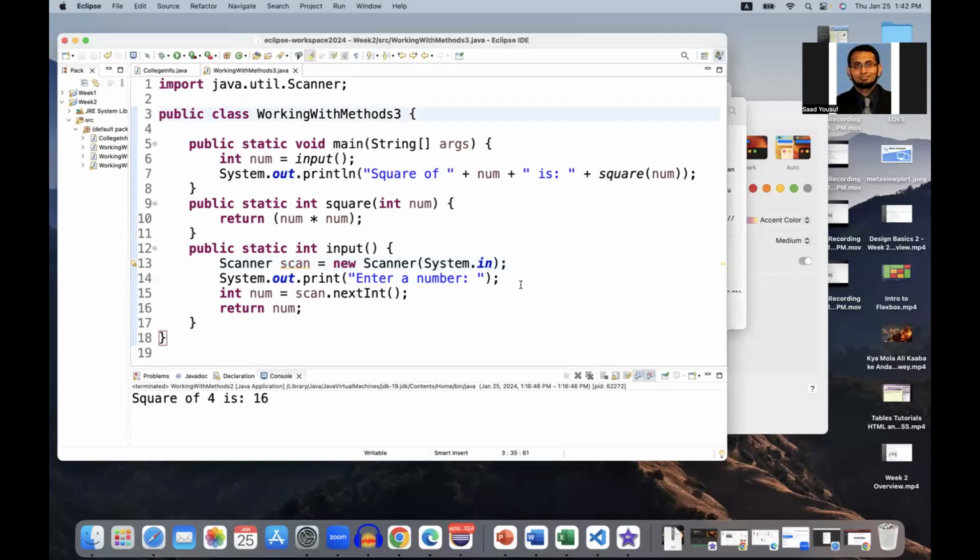So this was the last example that we did, just as a refresher, where we took an input from the user by calling the input method. Let me run this one. Enter a number. Line number 6 is making a call to input. Input is running line 14. I enter a value. As soon as I hit enter, that value goes to the variable on line 15, which is num, and that value on line 16 is returned to line number 6.